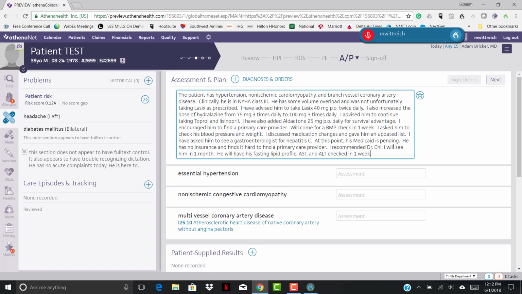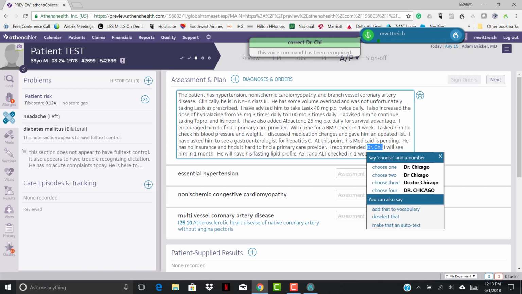Proofreading my dictation, I noticed that Dragon misrecognized Dr. Shi. To train in this vocabulary word, I'm going to use my correct command. Correct Dr. Chi. I do not see the correct spelling in my menu options this time, so I'm going to say add that to vocabulary. Add that to vocabulary.